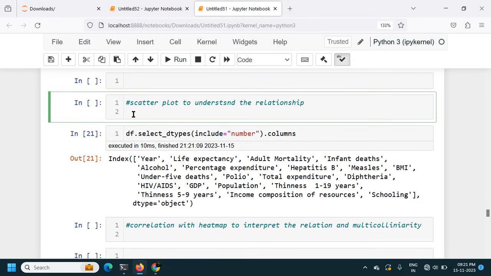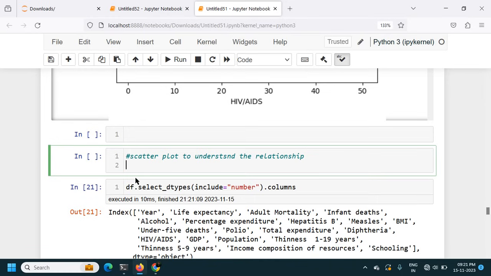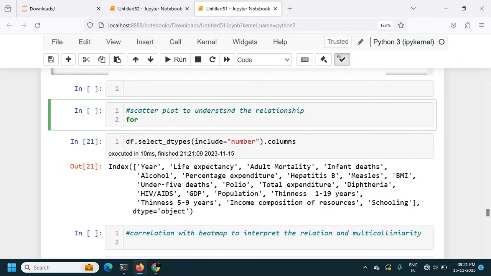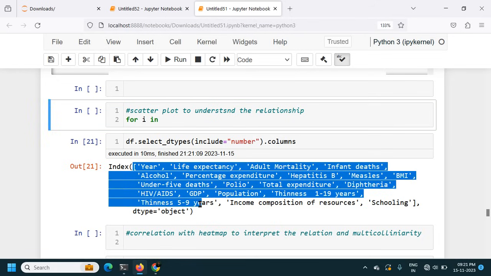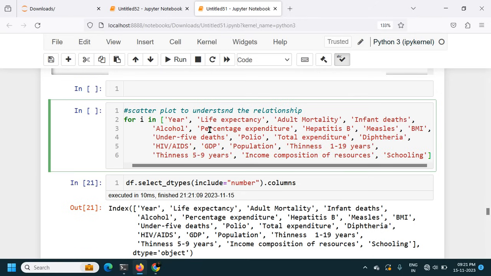For the scatter plot I have to use sns. Before that, I have to use a for loop to get the scatter plot for every column. So for each element in, I have to use the columns. I will first select all the columns, then paste it over here. Then life expectancy is my target variable, so I will remove this.